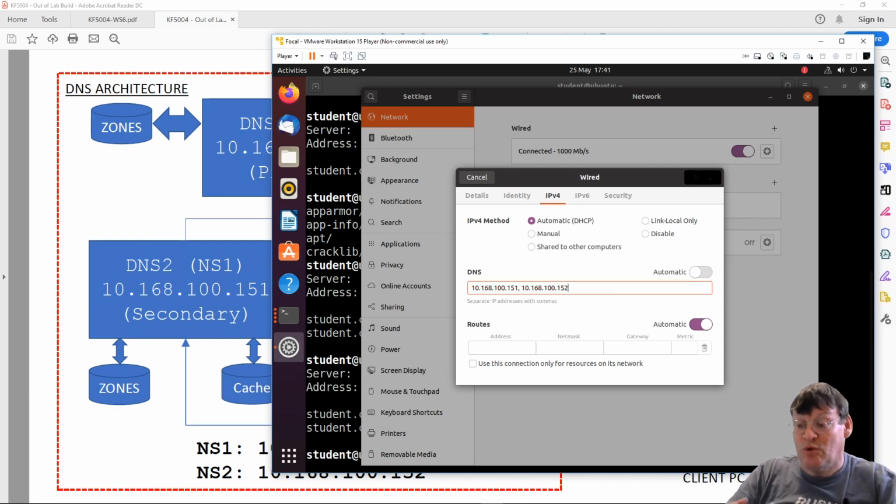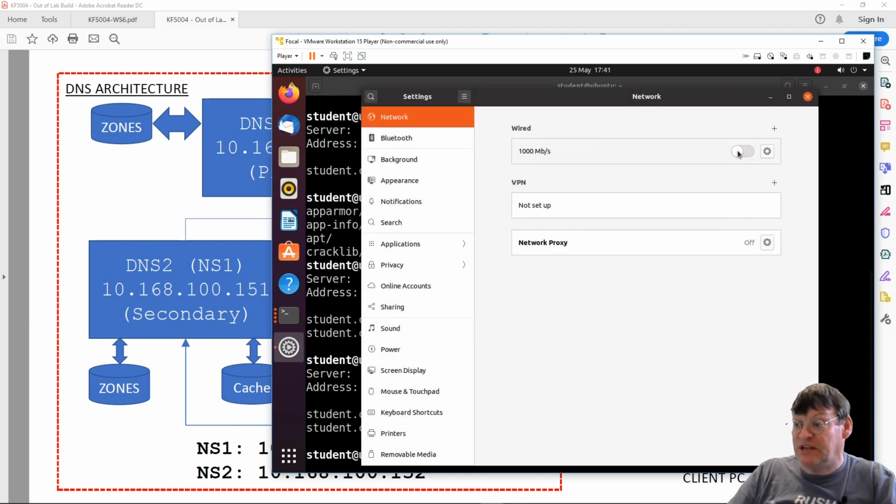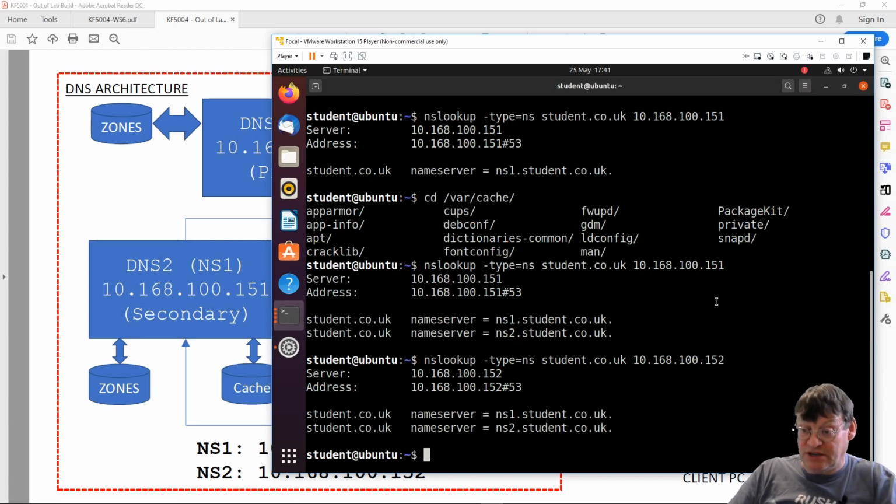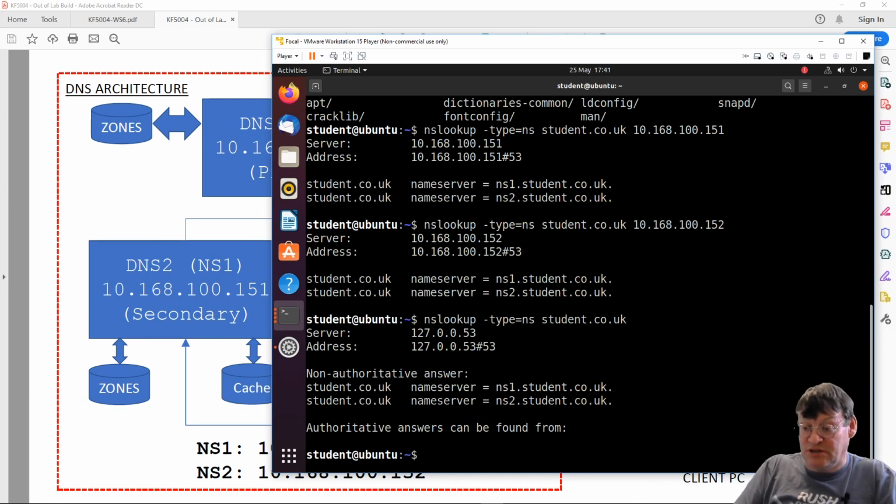10.168.100.152. So now what we're pointing to are the secondary servers. If we apply that and reset the network card, what we should be able to do is go to this machine here, which is our actual machine. I may have lost my connections on the others. I should now not need to specify this at all. I should now be pointing to the right servers.